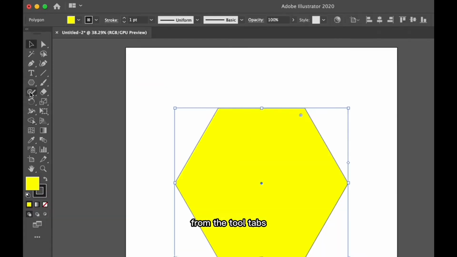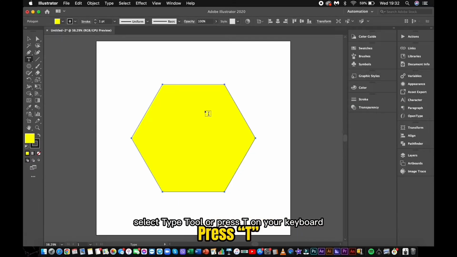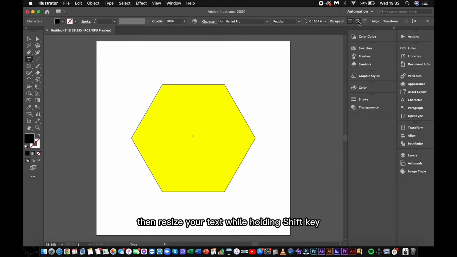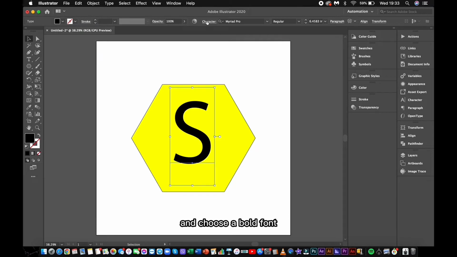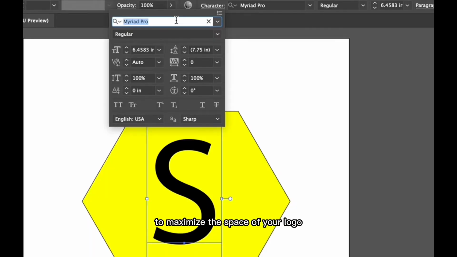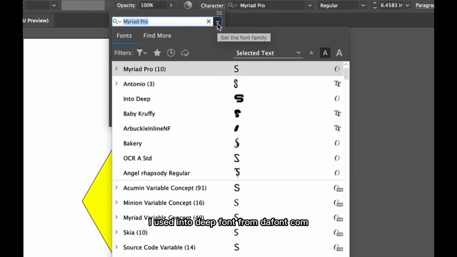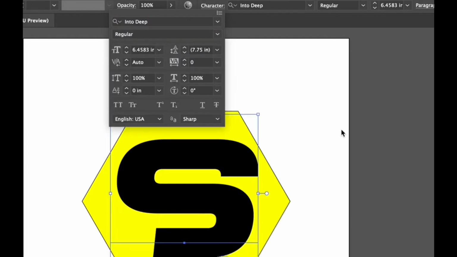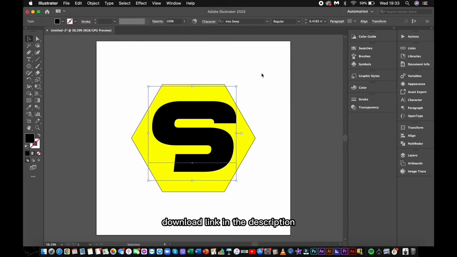From the Tool tabs, select Type tool or press T on your keyboard. Type any letter, then resize your text while holding Shift key. And choose a bold font to maximize the space of your logo. I used Into Deep Font from dafont.com. Download link in the description.